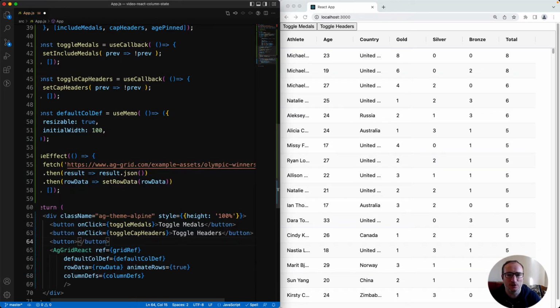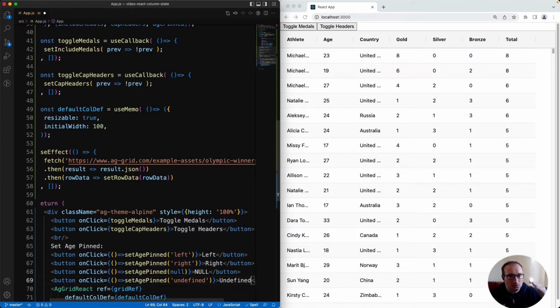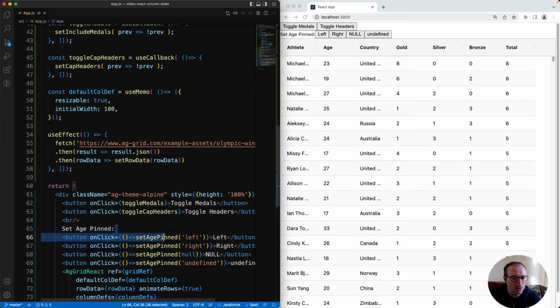So to demonstrate, I'll code up some buttons to set the pinned value of the age column to either left, right, null, or undefined. Okay, so here is my state item for age pinned. Age pinned has been used then here for the pinned value for the age column. And again, age pinned is used as a dependency for this useMemo. Then down here, I've got my new 4 buttons where I've got left, right, null, and undefined, and it's setting age pinned for each one of those values.